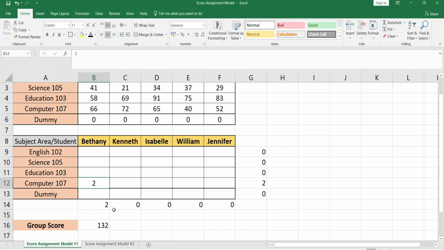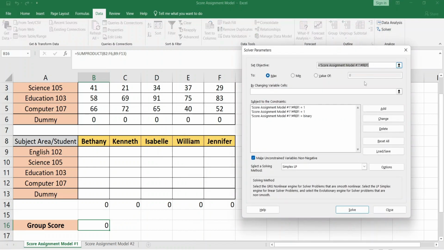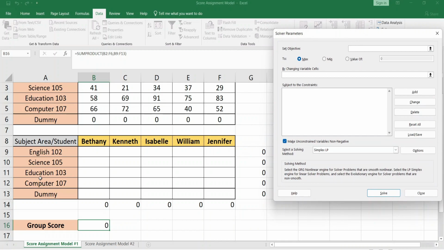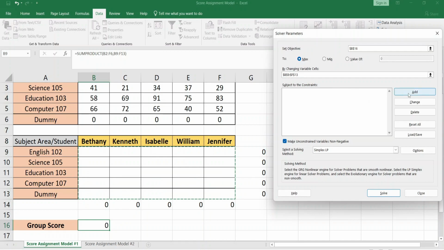Let's erase this. Now this time, we'll find the maximum score. To do that, we go to Data, and we will now apply the most useful tool in optimization, Solver. So let us have this. The objective function is this one. We will find the maximum. Now, for the decision variables, this area. What are the constraints?